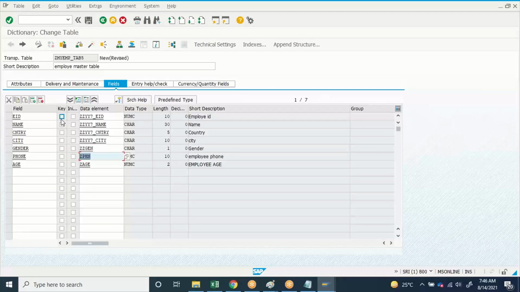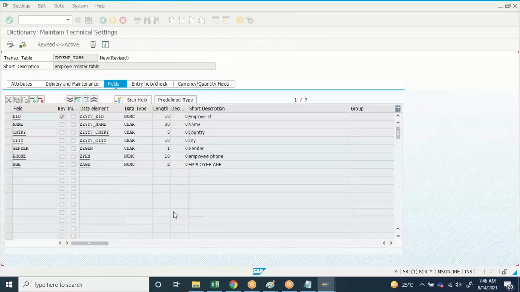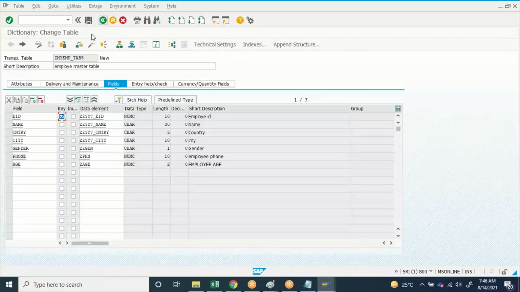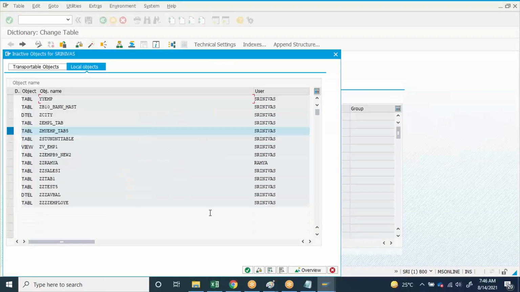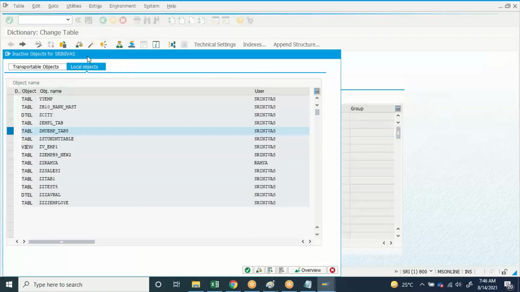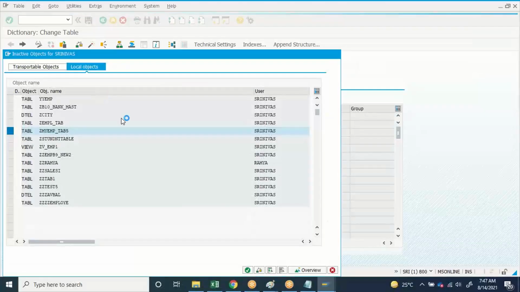So my table, I'm assuming, is ready. Next, go to technical settings. Technical settings. APPL 0, size category 0. Save it. Generate it. So activate it. So my table is ready. One master table is ready. I have created this master table. Whatever you want to name it, name it. So I named it like this: Z my EMP underscore tab 5. Now in this table, I will create two entries.